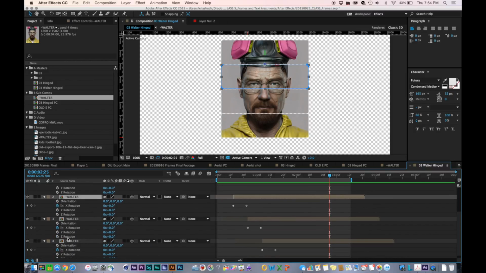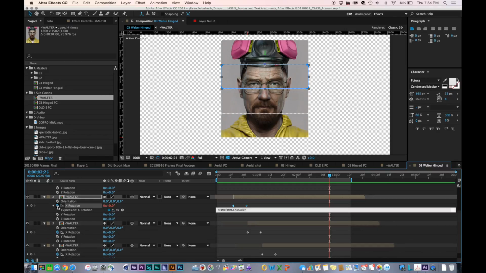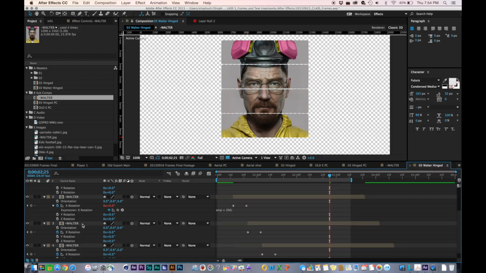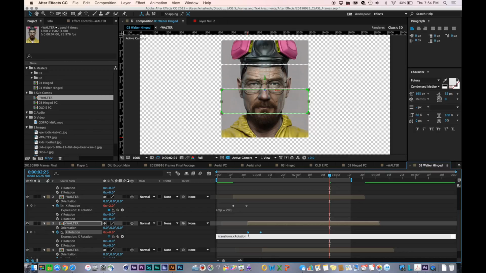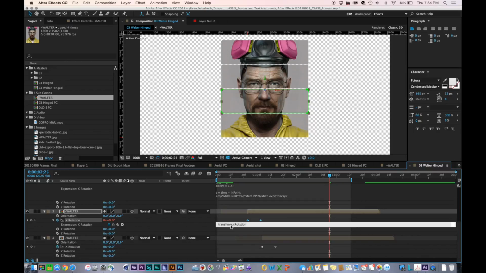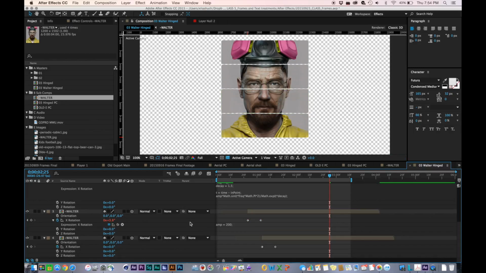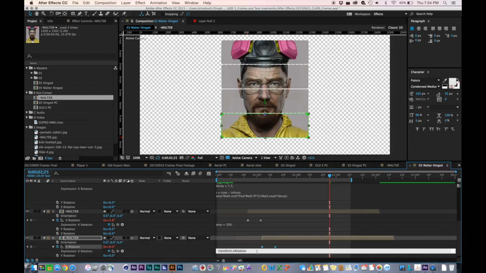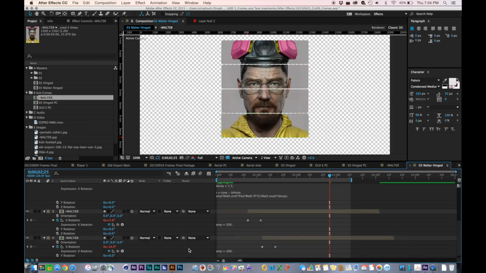Go to the next layer, hold down Option, click X rotation, paste that in, click out. Next one, hold the Option, click the stopwatch, hold Option, paste that in, copy, paste that in. Next one, hold down the Option, click the stopwatch, paste that in. Now let's do a RAM preview.